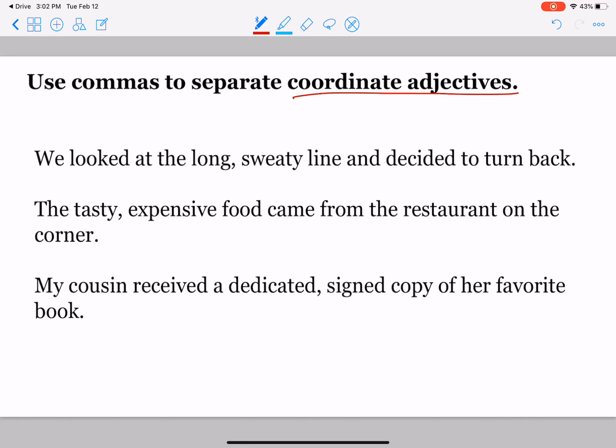So for example, "We looked at the long, sweaty line and decided to turn back." So long and sweaty. Long is an adjective, sweaty is an adjective. And because they're together and they're in sequence, like they're after each other, you put a comma. You could also say "the long and sweaty line," and in that case, you wouldn't use a comma. But because there's no "and," you have to use a comma. I hope that made sense.